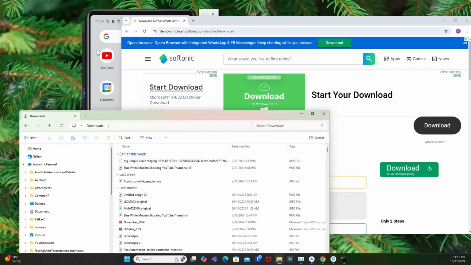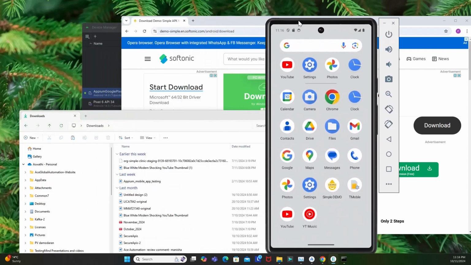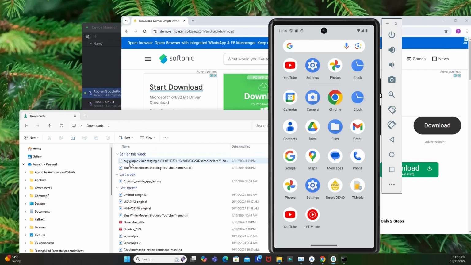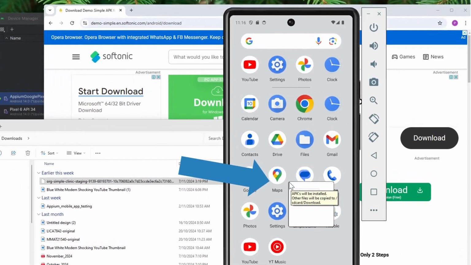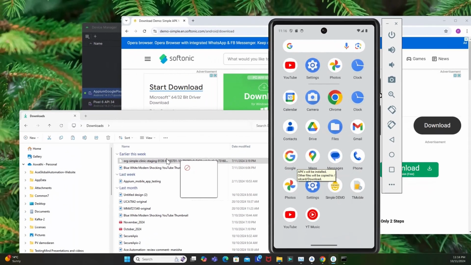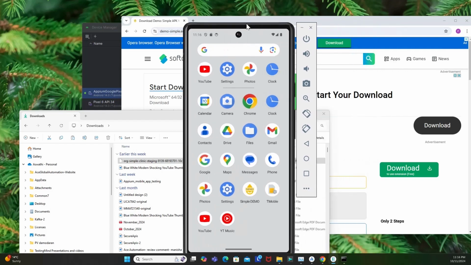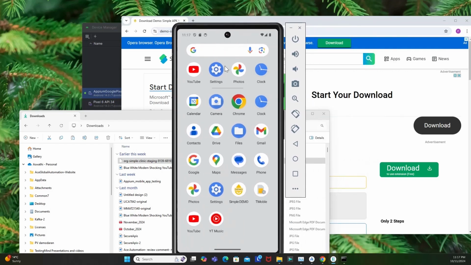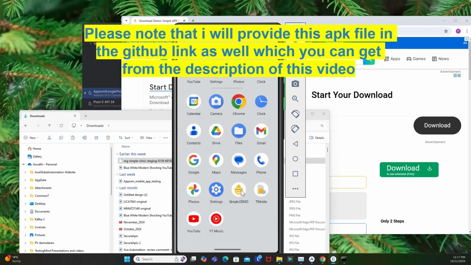Now, once the emulator is present over here, I simply need to drag and drop this into our emulator. If I drag it, you can see a tooltip appearing: APKs will be installed, other files will be copied to SD card download. This is what you need to do, and the moment you do that, it might take a little bit of time, but after that you can see that the app has come over here in your emulator.